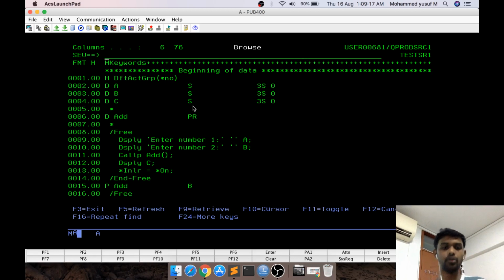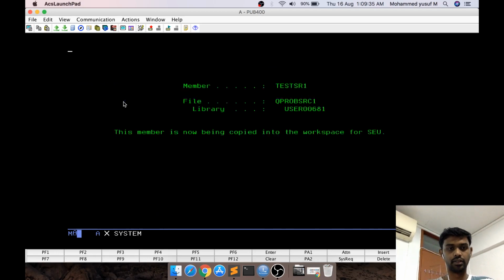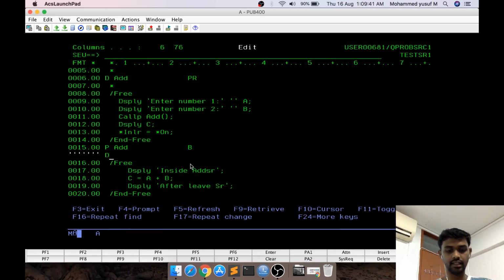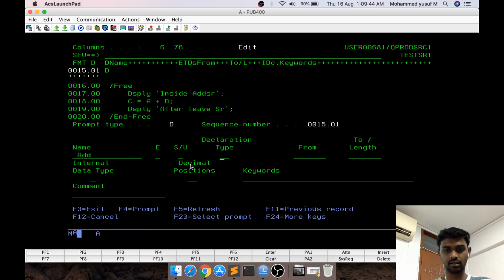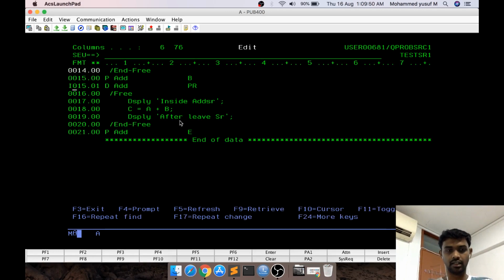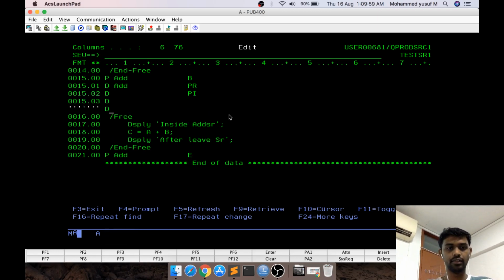So what I'm going to do is create parameters to pass in. I'm going to pass in the parameters a and b. So there comes the interesting portion. First of all, in this P specification, I'm going to add it. Sorry, let me go to edit mode. Here after the P, I'm going to say D, take F4, add PR. Whatever we gave on top, I'll repeat as a PR, and then we need to say a PI. PI is called procedure interface.